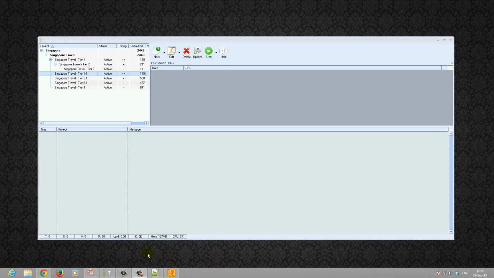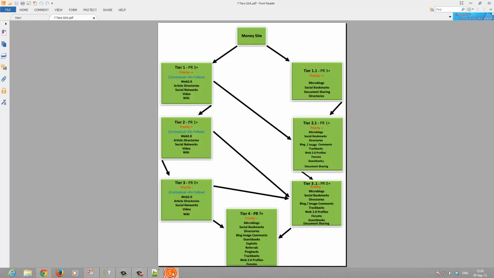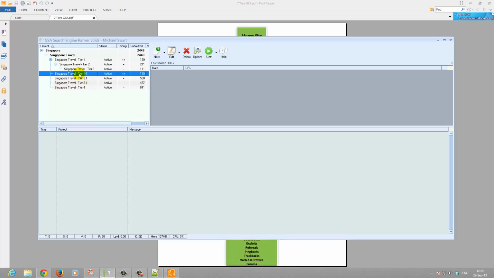Hi, in this video we'll be looking at the second level of this GSA Search Engine Ranker 7-tier data pack. So we've looked at tier 1 already, now we'll look at tier 1.1 settings, which is basically almost the same filters as tier 1. Tier 1.1 we'll be looking at now. Both do follow and no follow, and it contains both contextual and non-contextual links. Okay, so let's open tier 1.1.